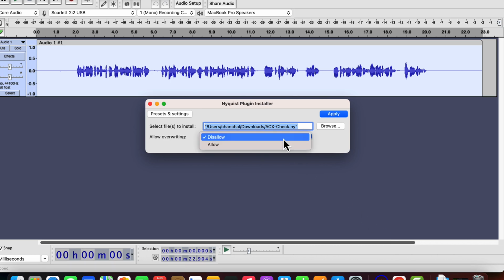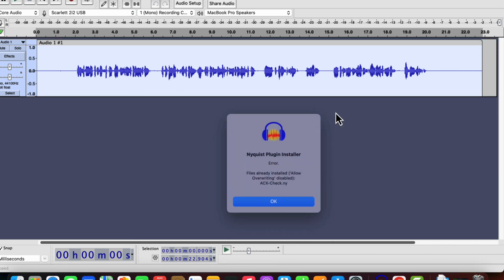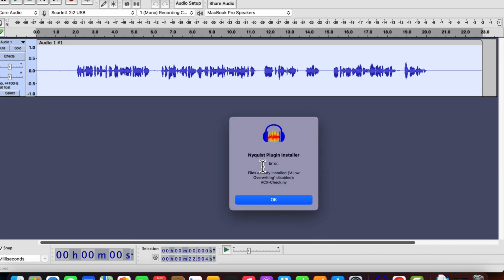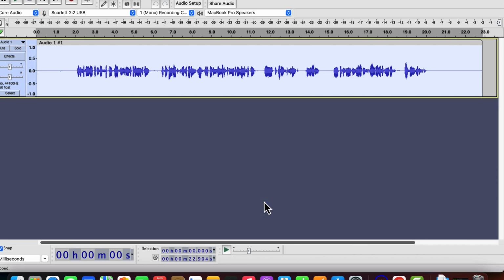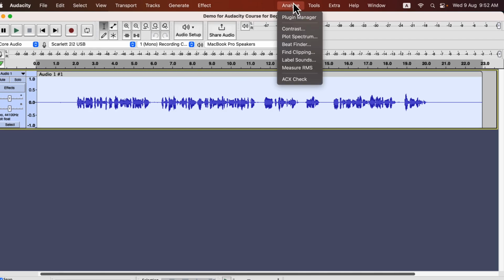The overriding option is set as disallow for me. That means if it is already installed, Audacity will not allow me to install it again. If you do not have it installed, it doesn't matter. If I try to install it, it will show me an error as I already have it installed. For you, it will be installed successfully. After installing it, you will see the ACX Check in the Analyze menu.